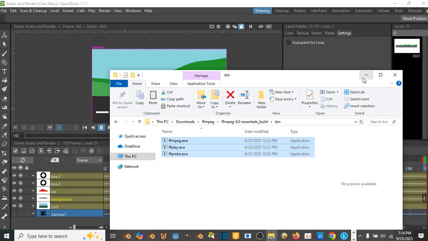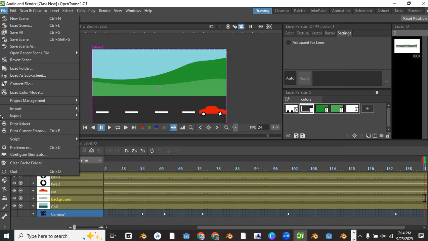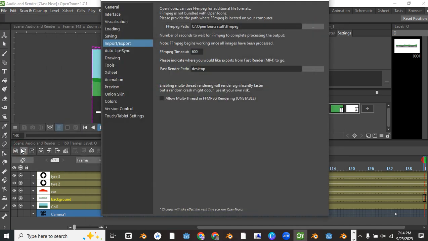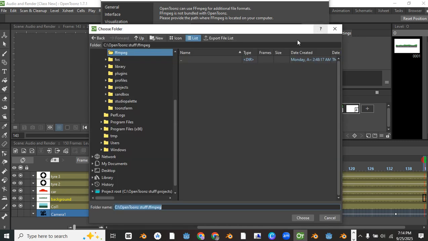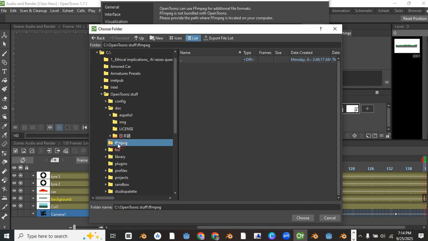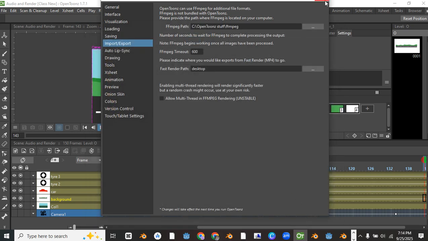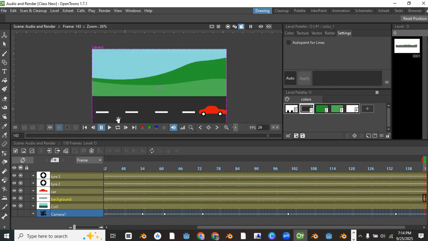Now I'm going to minimize this. Now let's go set it up. Go to your file here and go to your preferences, and you see this is set up already. You can clean this off. If you are confused, you can just click here and you see FFmpeg. You just navigate to where you have it. Opentoonz stuff, any folder that you're using, just click on that folder and click on choose, and automatically it's going to work.